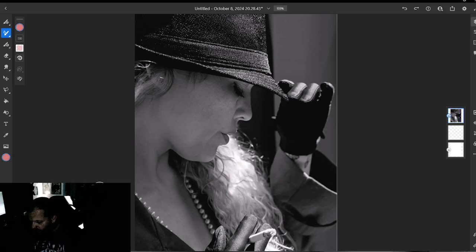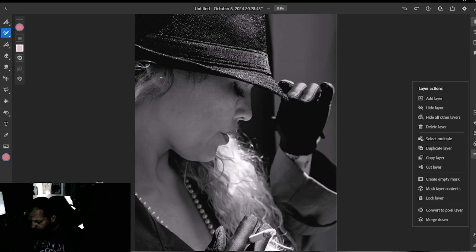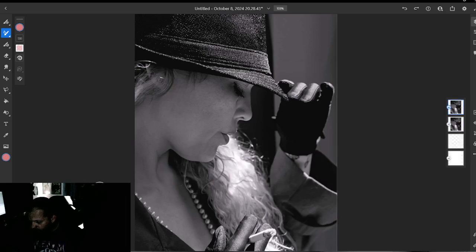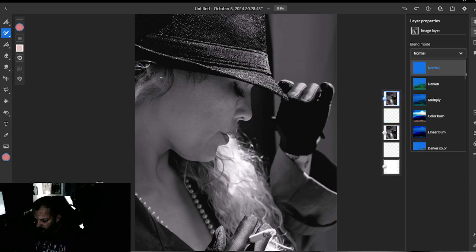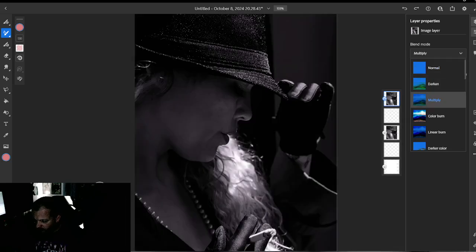Grid. There we go. I want to duplicate that layer. There's a reason I do this. Because I'm going to take another layer and I add it between them. This layer, top layer, we are going to set to multiply.